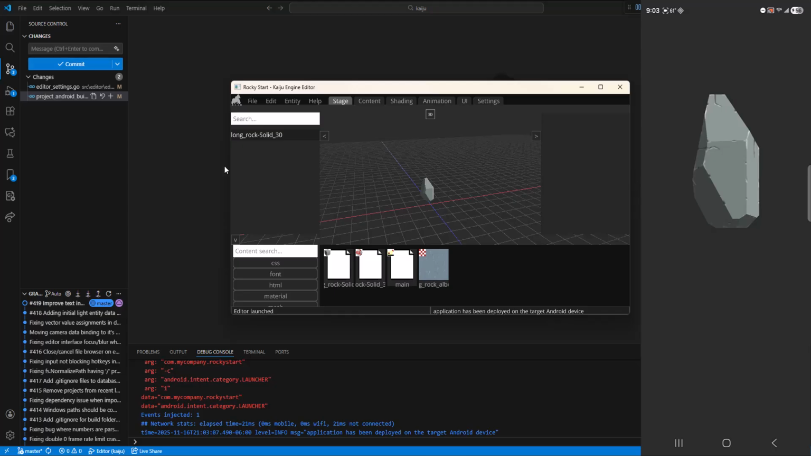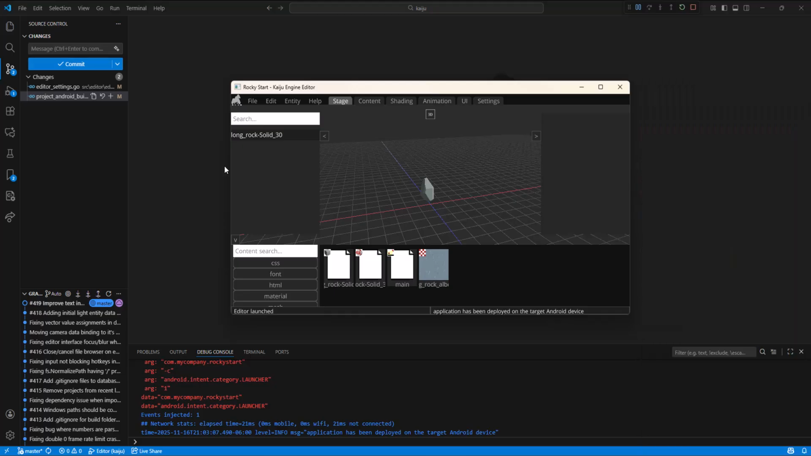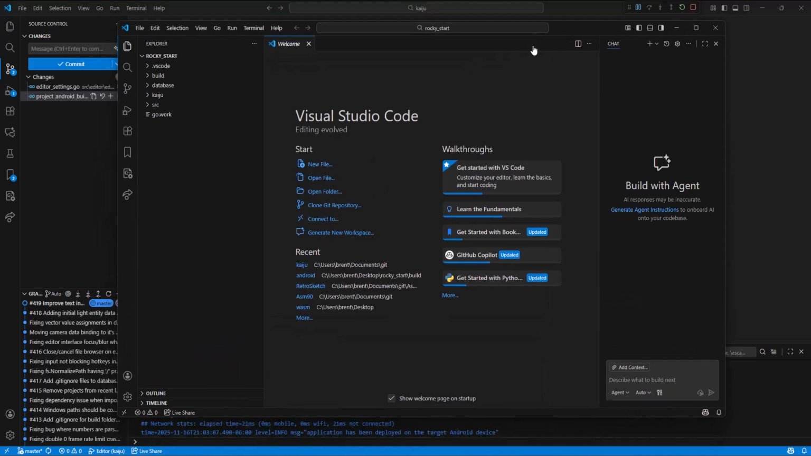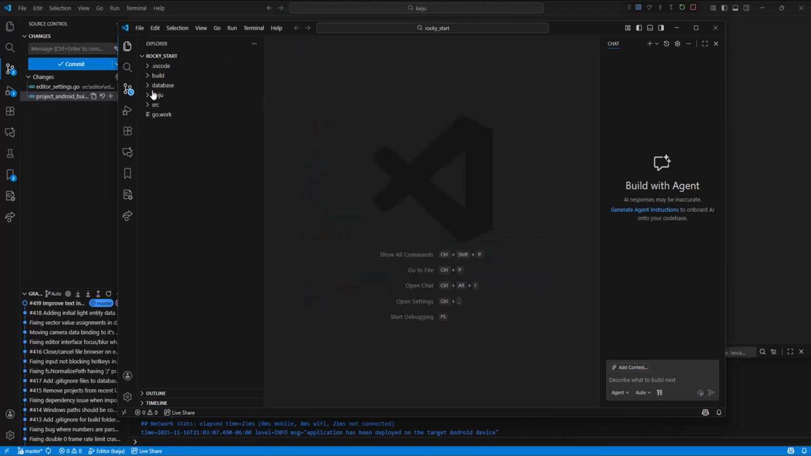So now let's go a step further and let's make some gameplay code that we want to run on the device itself. So let's just close that guy out. And now let's write the code for it. So we'll go to File, Open VS Code. This will open up our project code. And I'm probably just going to speed through this.